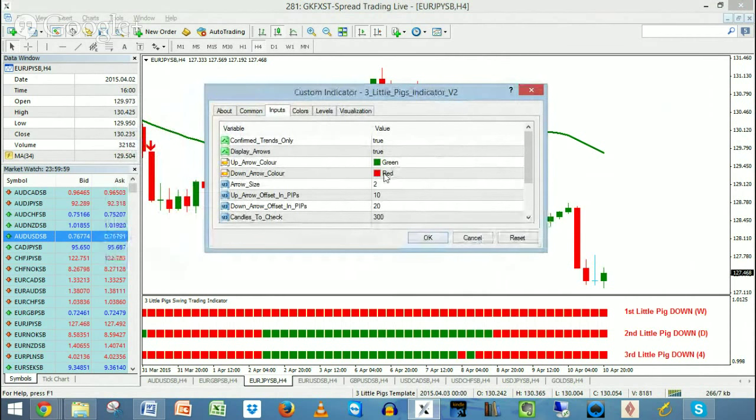Up arrow green, down arrow red, default colors. You may want to change this if you've got a black background on your chart. I don't like black backgrounds myself because, quite typically, I print the screen, and the black ink just eats up my black ink. So I just prefer the white background. So green and red work perfect for me.